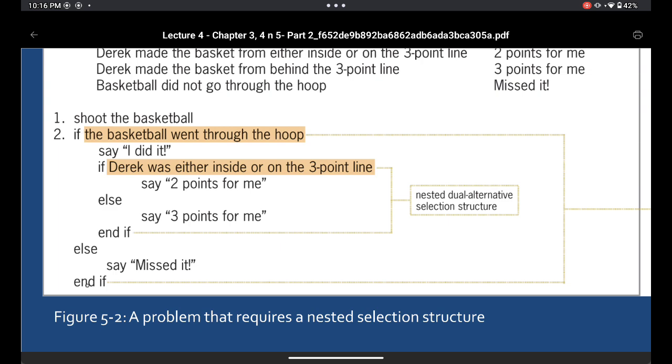If and end if, that's one. This whole thing is if and end if. That's one structure. Then you have another if and end if, that's two. Now if you think about it logically, this is called the outer structure, and this is called the inner structure.